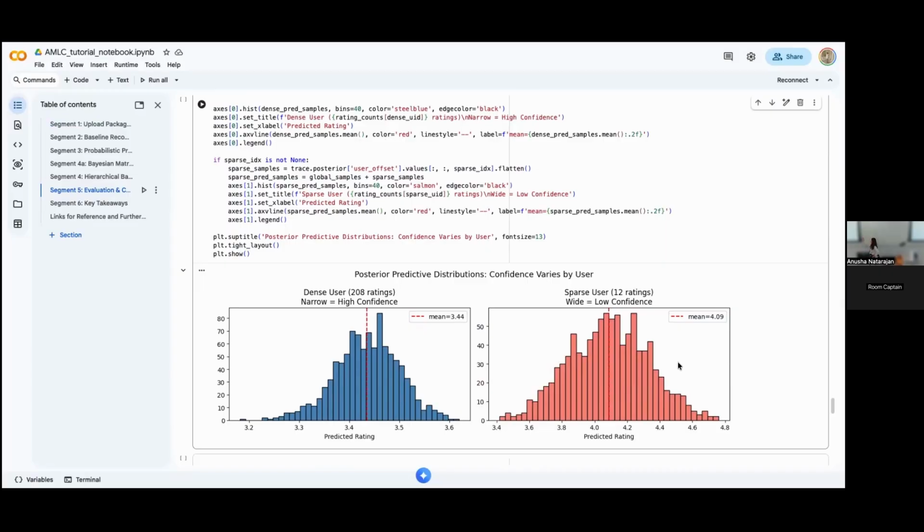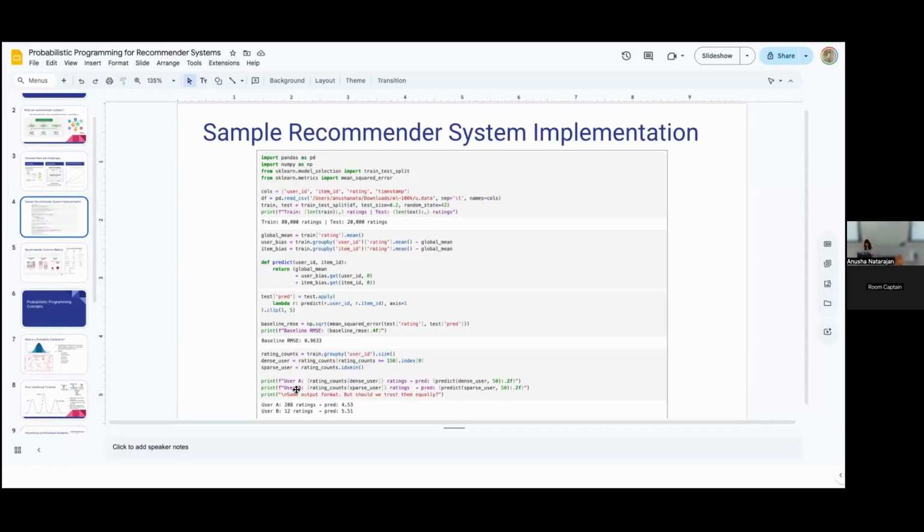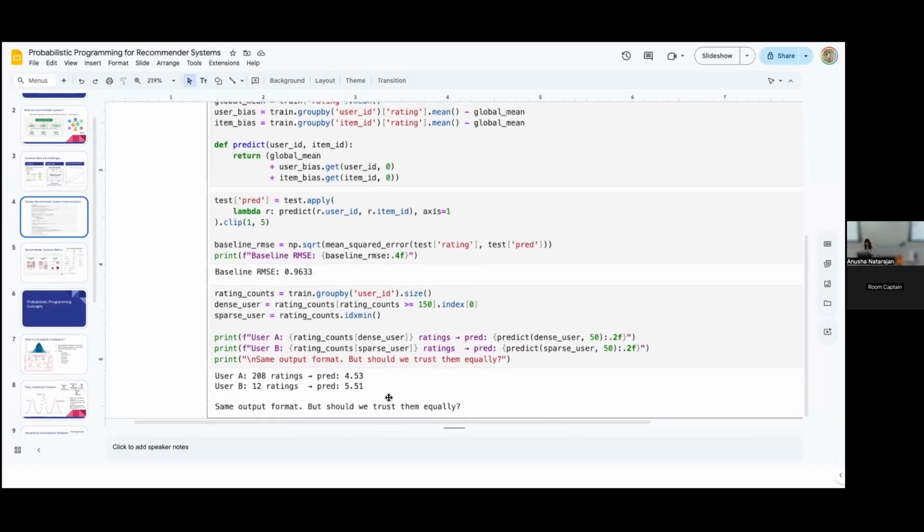So going back to the earlier example that I showed, let me just go back to the presentation. I said user A for the baseline recommender systems model, that rating was at 4.53. User B just gave 12 ratings. Their recommendation on average is at 5.51.